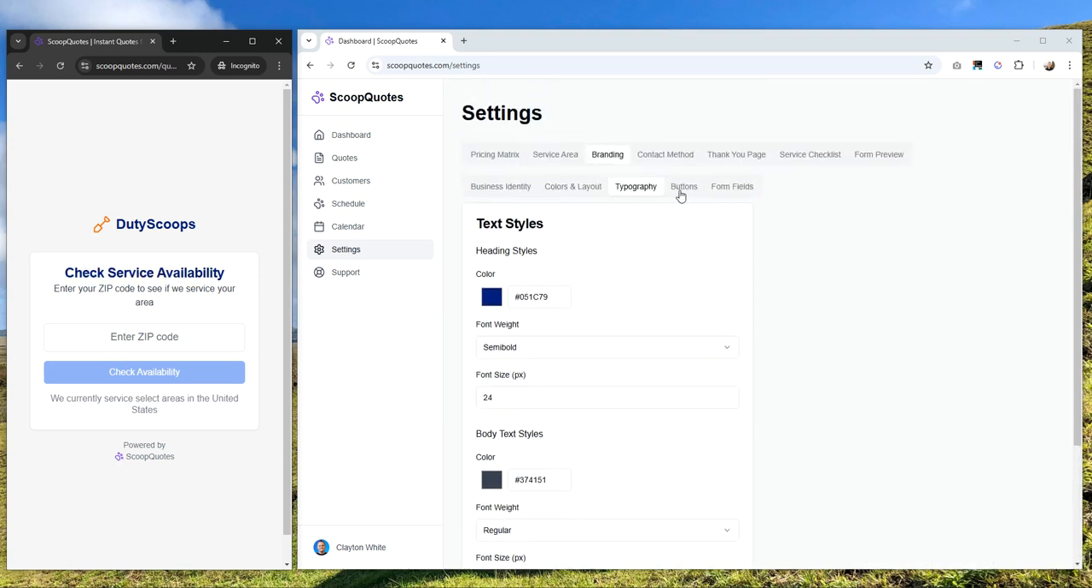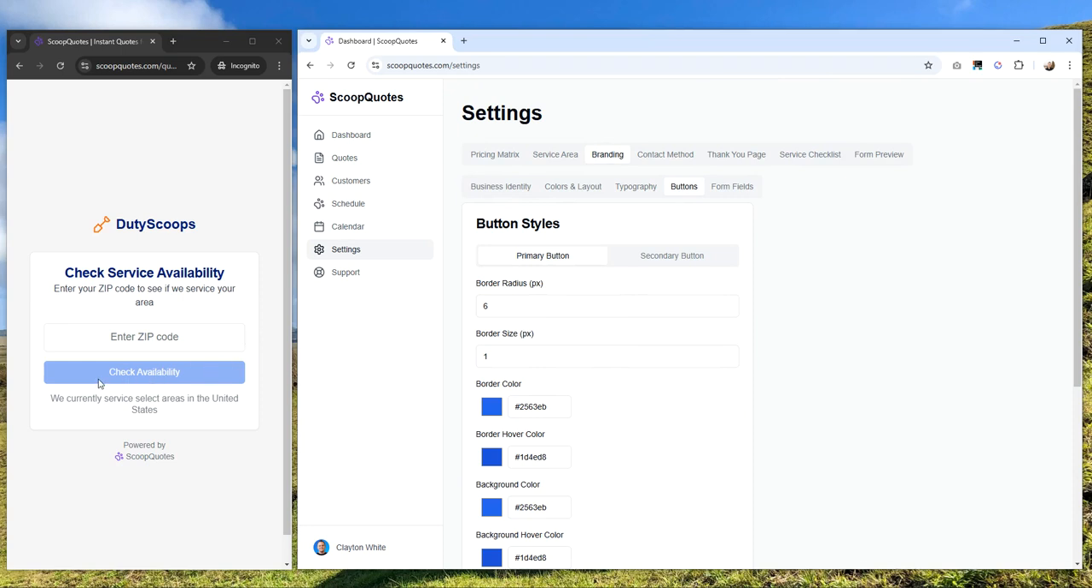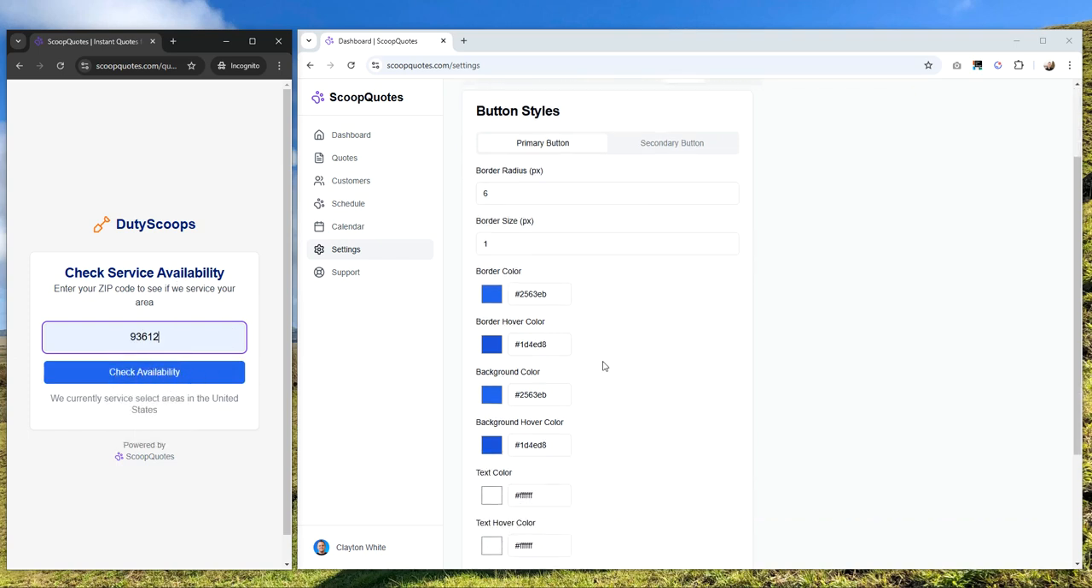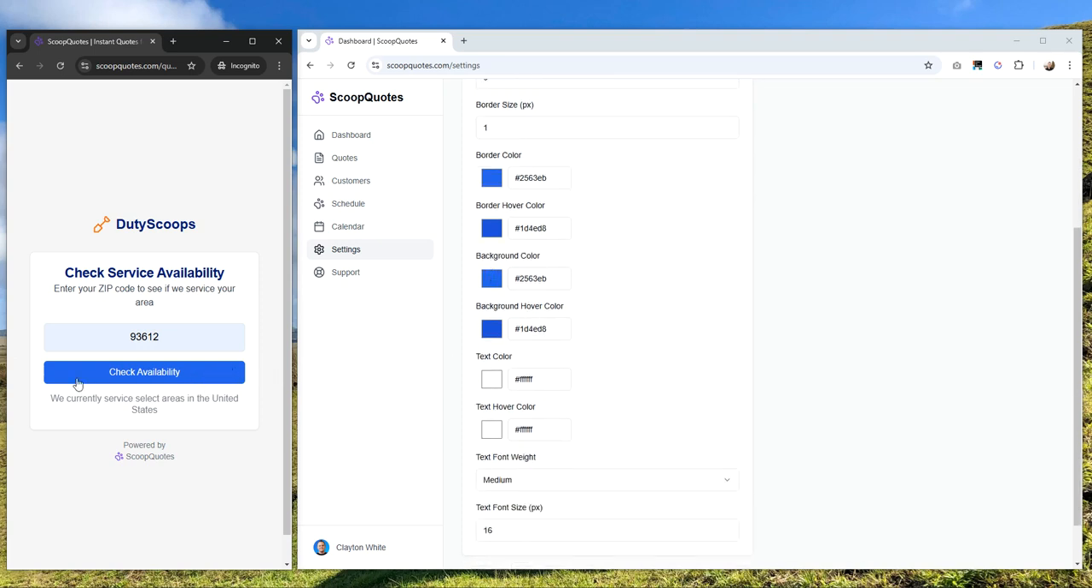Okay. The next is the button colors. So you can see here we have this bluish color. Right now it's grayed out, but if I were to put a zip code in, it's going to make it clickable. So we can see we have the border radius of the button, that's this curvature of the button there. The border size, so if you wanted to have it outlined, that's the border size of the button. Then you have the border color. The border color on hover, so when someone hovers over it with their mouse, you can have it change colors. The background, this is the full background color, and then the background color on hover.